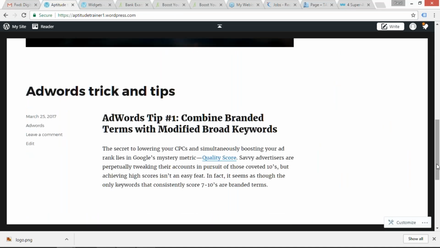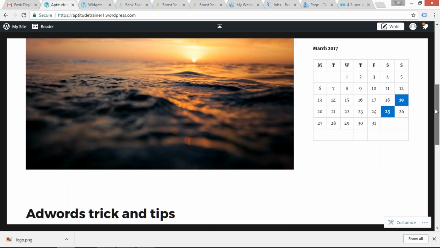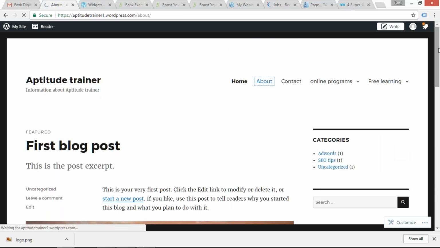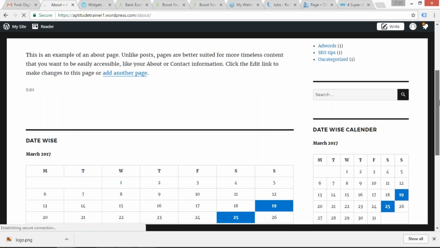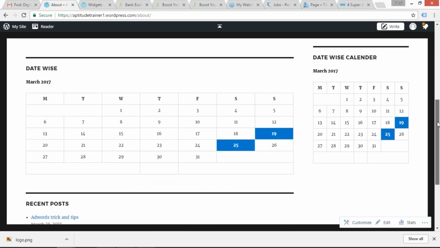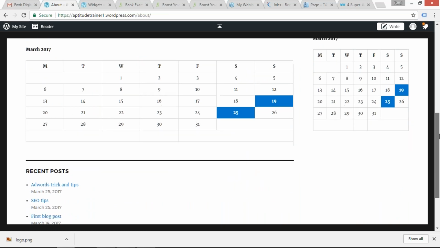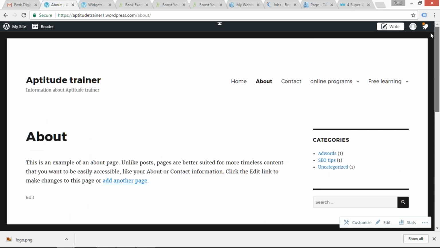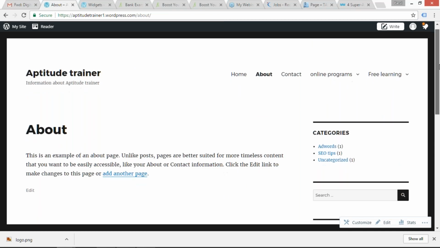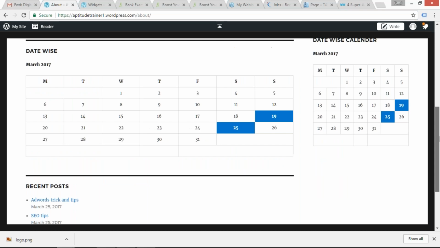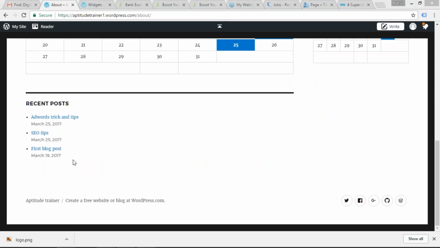If I click on other menu, the calendar is appearing out here. So that is the theme of this particular WordPress theme. Maybe in your WordPress theme it is different. Sometimes the widget which they have given out here, this content bar, below bar, is appearing in the other menus. And you can see out here the recent posts are appearing: the advert tricks and tips, the SEO tips, and the first blog. So you wanted me to delete that part, so I can go to widget.